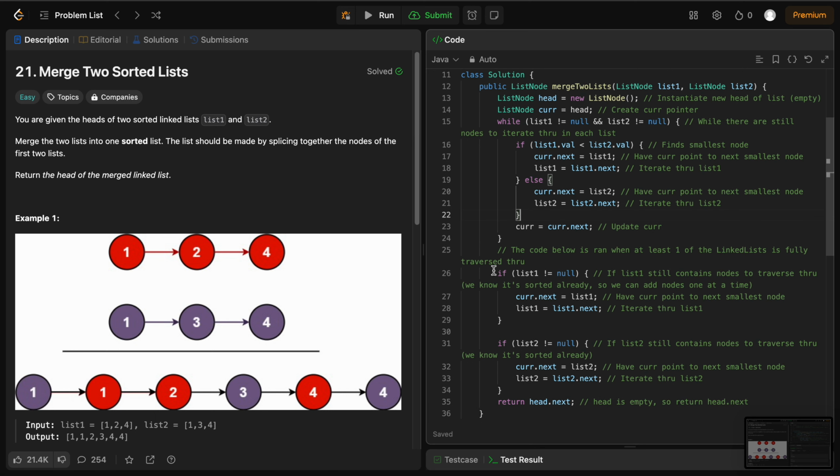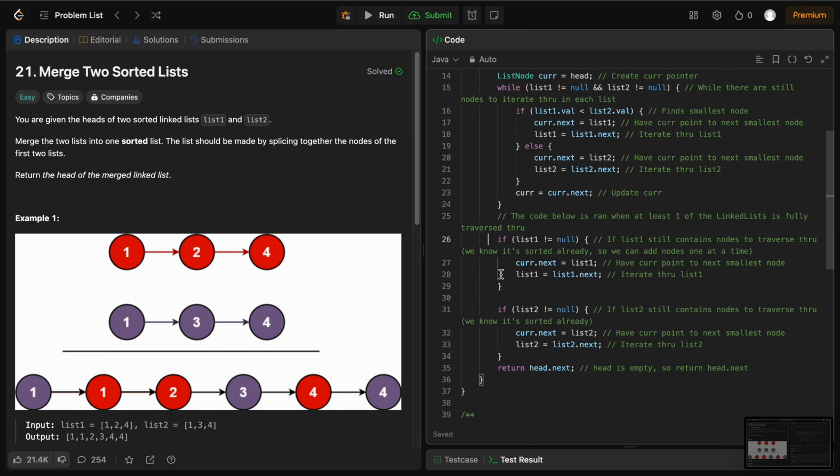code below here is going to run where if list 1 is not null, we know that it still has nodes to traverse through, and since it's already in sorted order, we can just add the nodes one at a time without worrying about comparisons. And we would do that by doing cur.next equals list1, and then finish iterating through list 1 until it's null by doing list1.next.